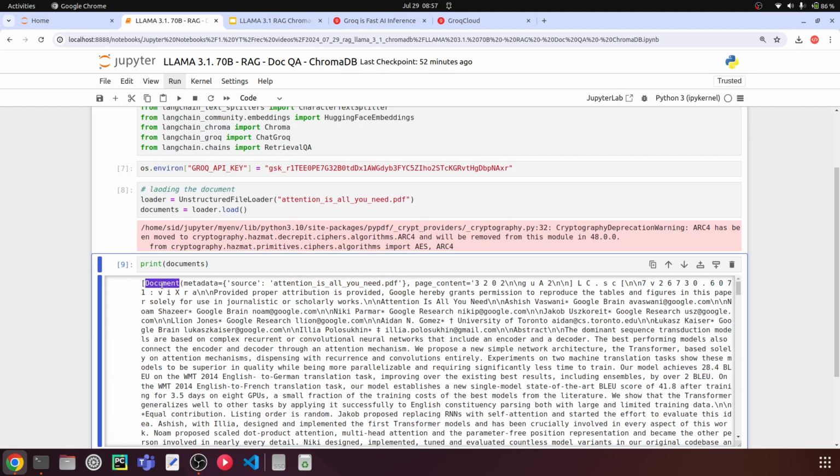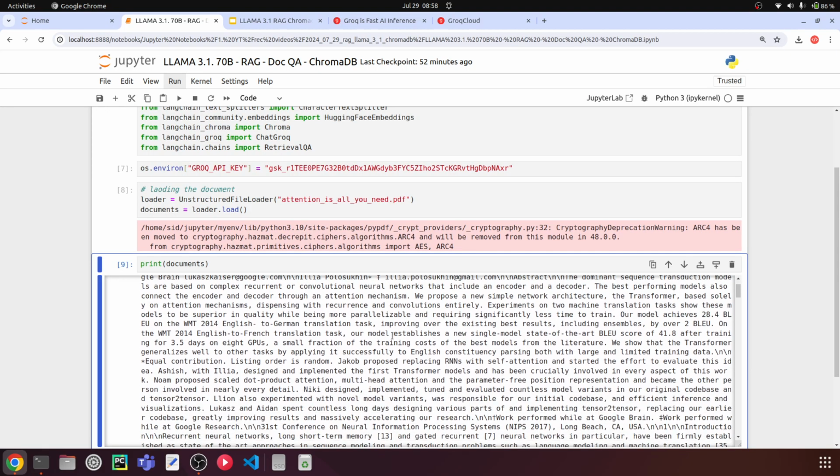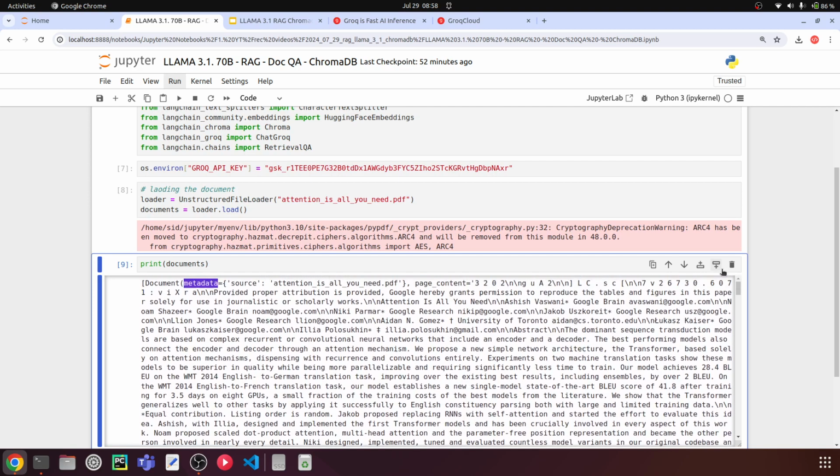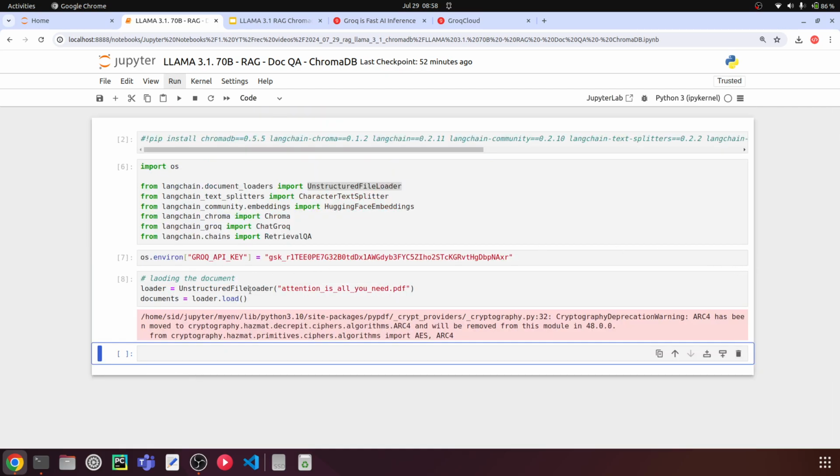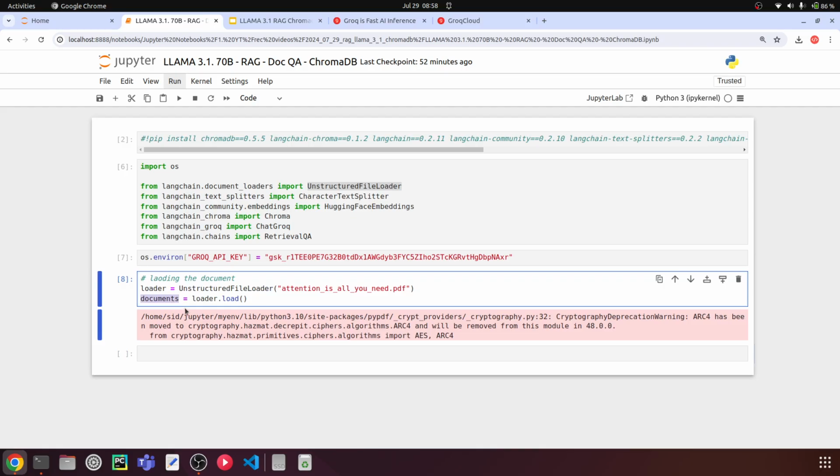So it's a document version, and we also have the metadata, like what's the source of this page content and so on. So this is like the exact content. So probably I'll delete this, but this is how it works. So we will load this using unstructured file loader and load this in this documents variable in the form of this document data type that's present in unstructured.